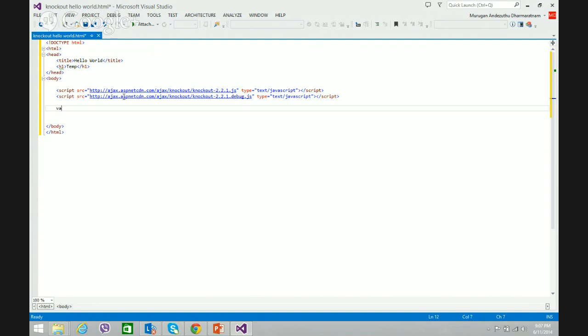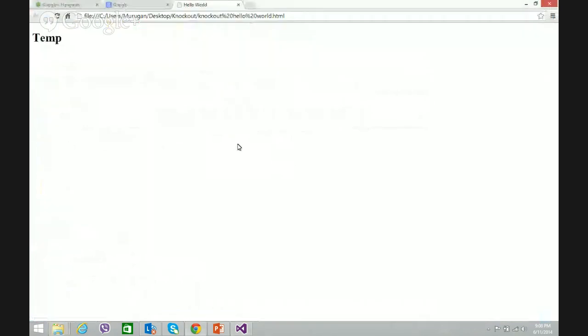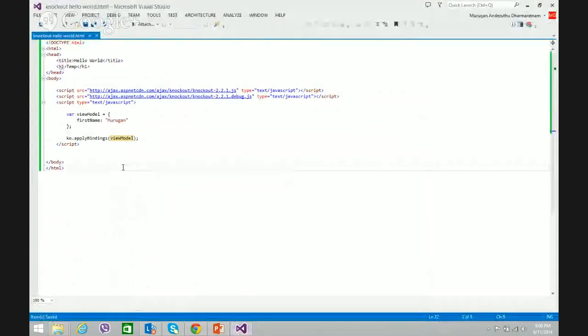Then let me create the model, view model here. First name. The code is not running, it's still temp because I have not bound the data to the element. Binding.